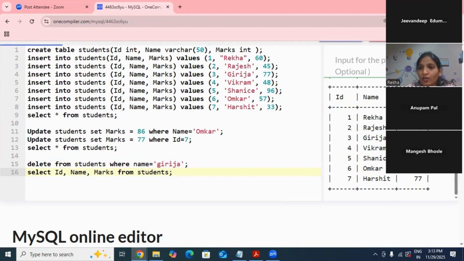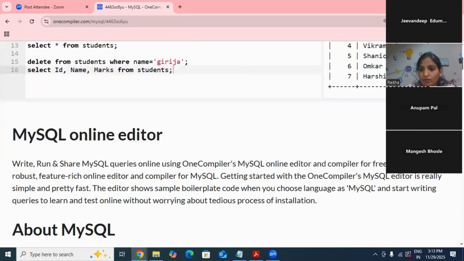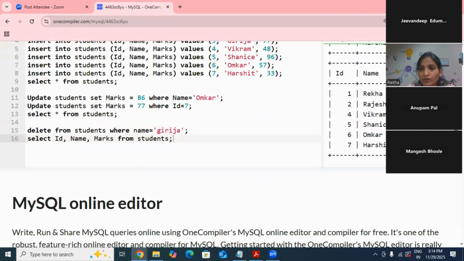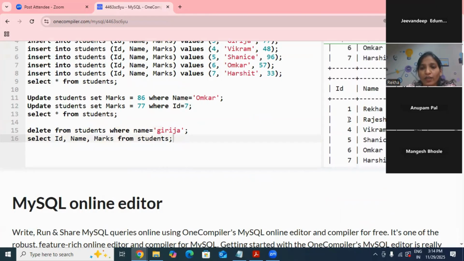If I just click on run. So you can see this. This is the present table where we have 1, 2 and the third is deleted.